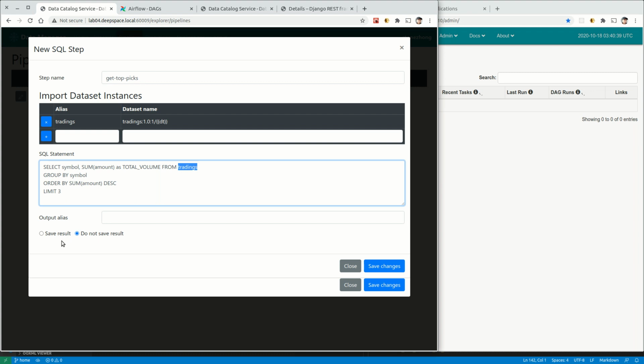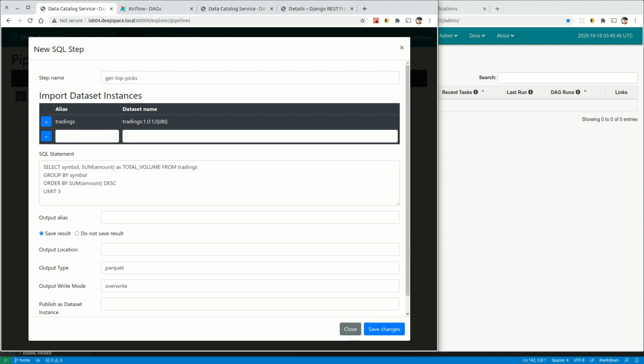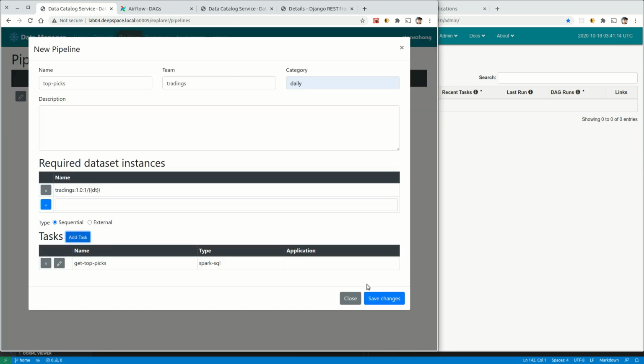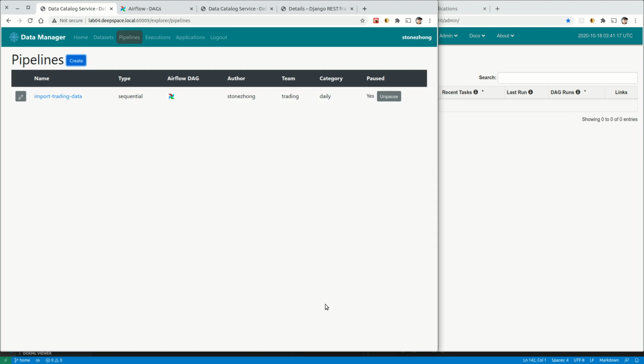Well, we want to produce the output. We want to save the output to a Parquet file. So we're going to save the output in this location, and we're going to save it as a Parquet file. We're going to use the overwrite mode. And we're going to publish this data set so other people can use this data set as well. So let's call this dataset top picks, because we just created that data set. Let's save it. And then let's save the change.